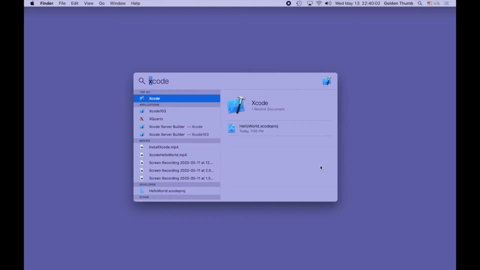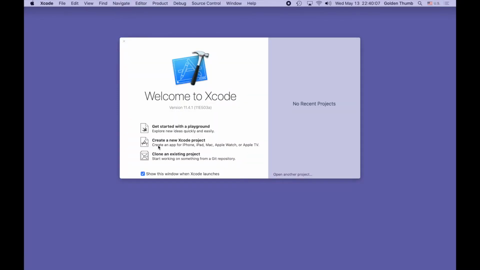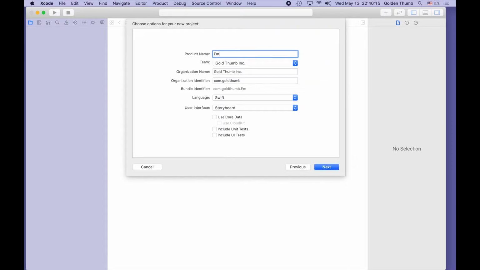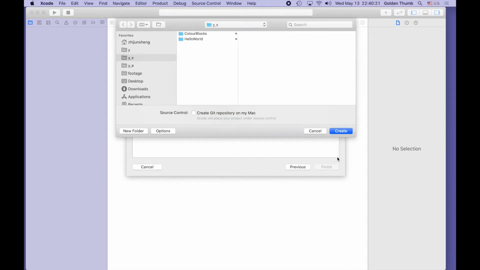In this video, we'll create a new app, Emoji Art. So let's go to Xcode. Create a new Xcode project. Single view app. Next, Emoji Art. Next. Okay, create.